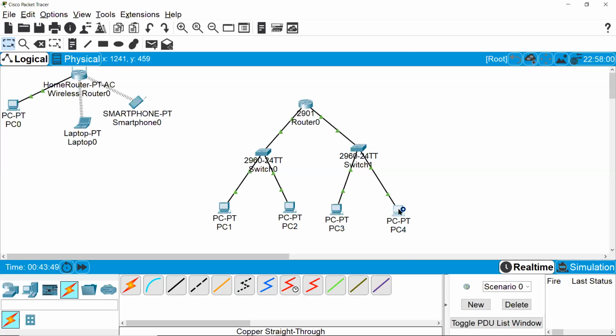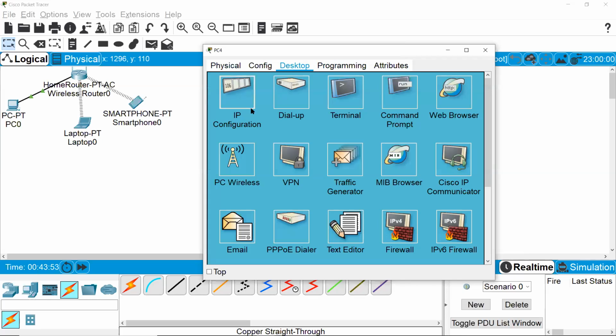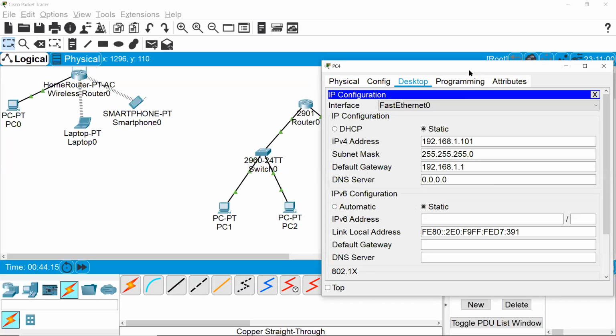And we're going to do the same thing with PC4. IP configuration, set this one to 192.168.1.101. Subnet mask will be that, and then the default gateway is going to be 192.168.1.1. Okay, so I think everything should be configured fine now.